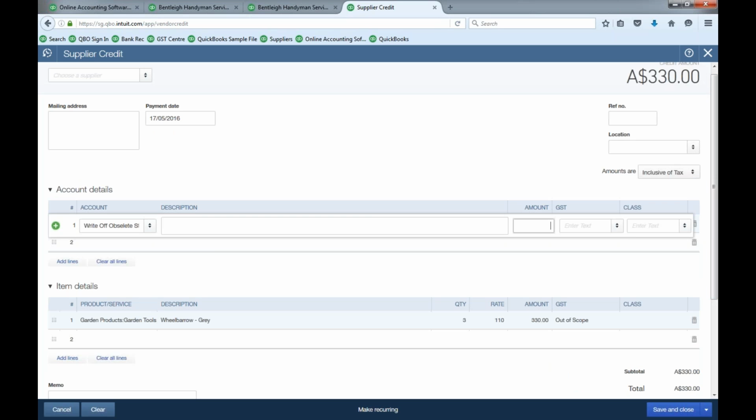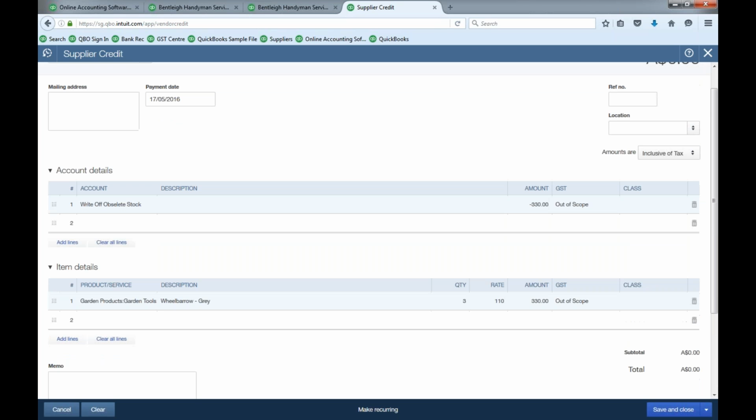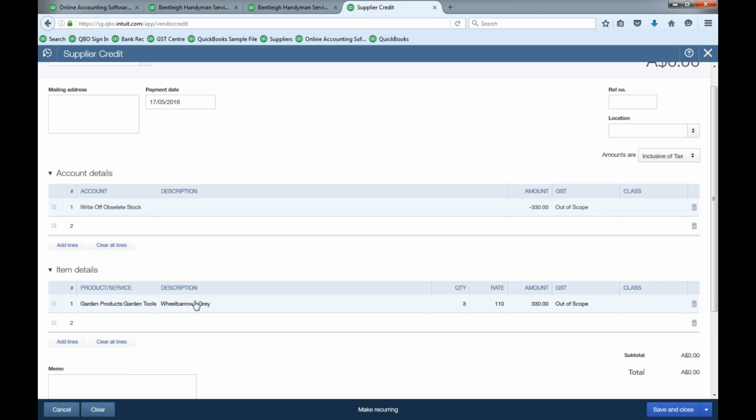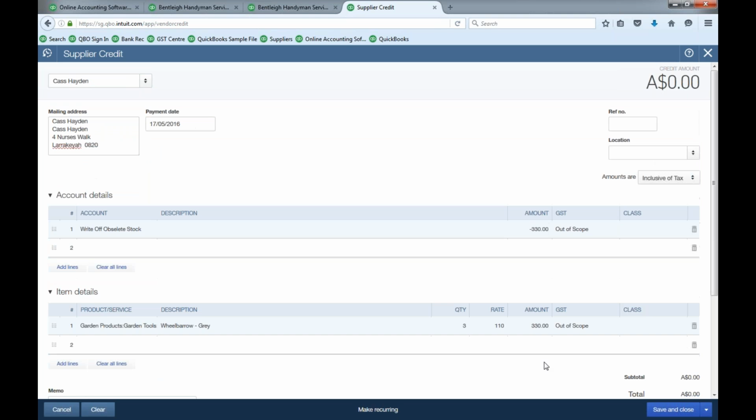So now I would pick up the $330, the dollar value of the stock, and write that back. So what we want to do is get a zero invoice. I'm taking these wheelbarrows out of stock and I'm writing them off at cost to our obsolete stock. So I save and close that. I do have to have a supplier, so I'll just put in, you could have a supplier specifically for that. I'll just select anyone, doesn't matter.